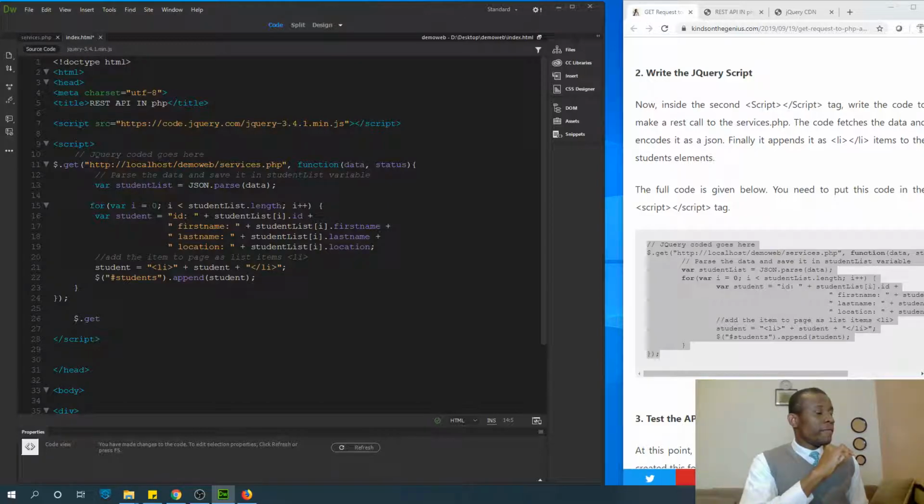So we are going to use a for loop. We are going to iterate through the student list array that is returned. And for each of the items, we are going to extract the ID, the first name, the last name, and the location. These are the things available there. We are saying that ID concatenated with studentList[i].id, the first student.id.